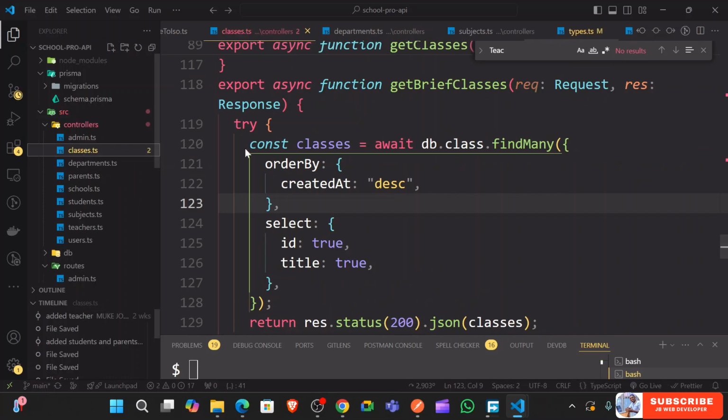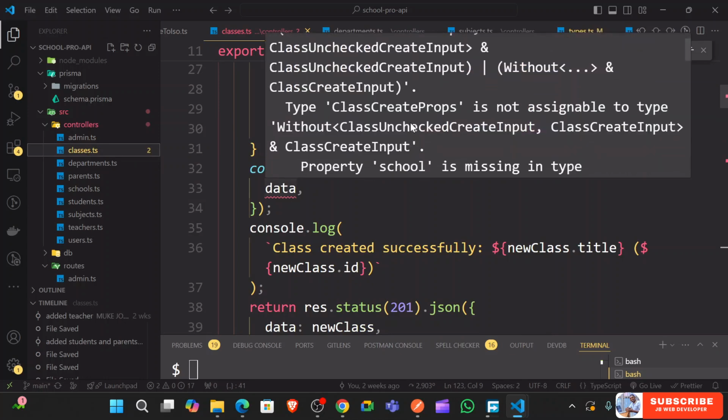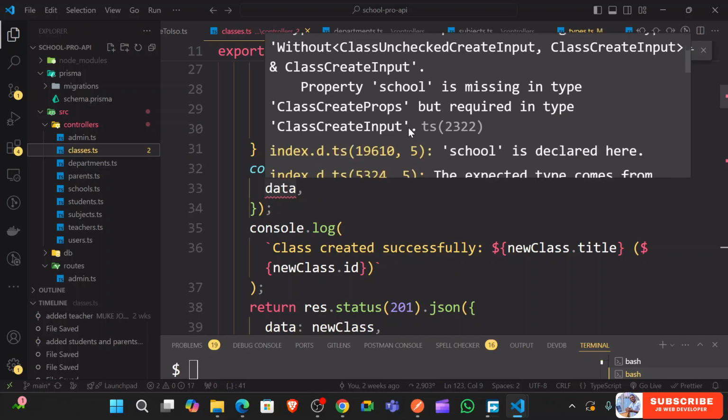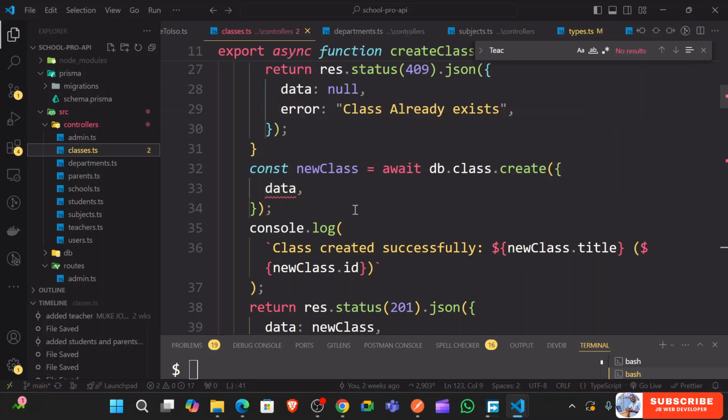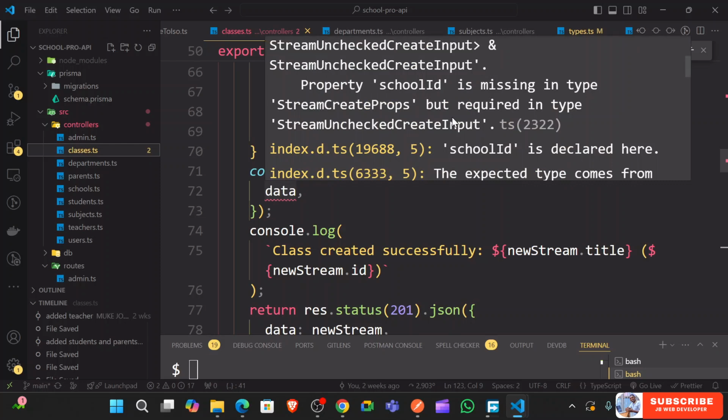Then classes, they have two errors. Creating a new class is also missing the school and the school ID. And then there is another one here, which is a new stream, which is also lacking the school ID.